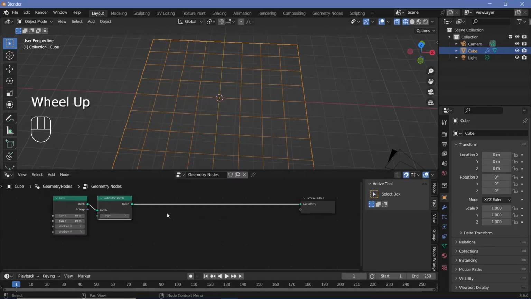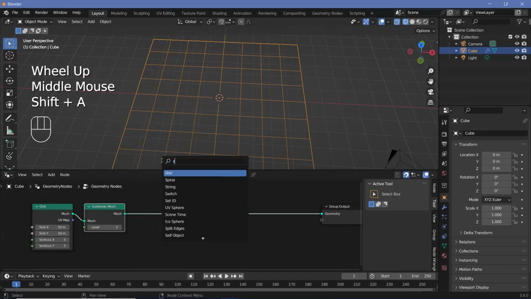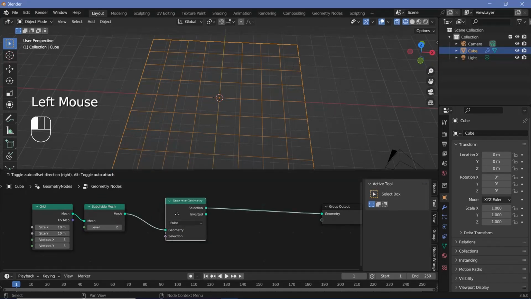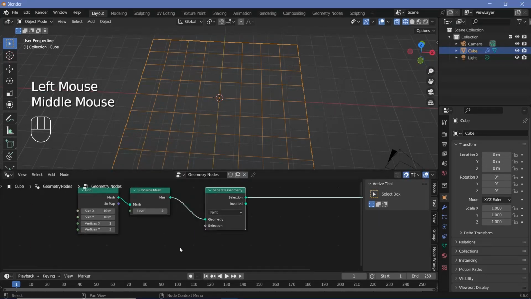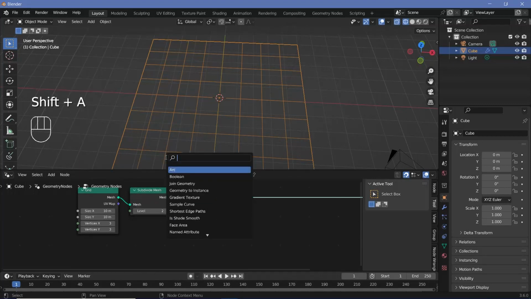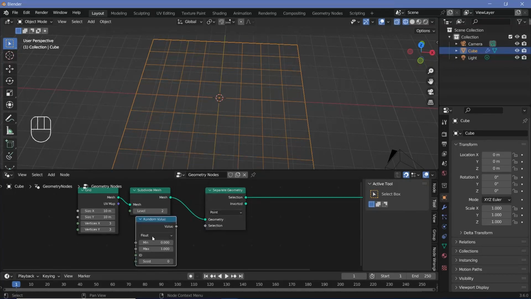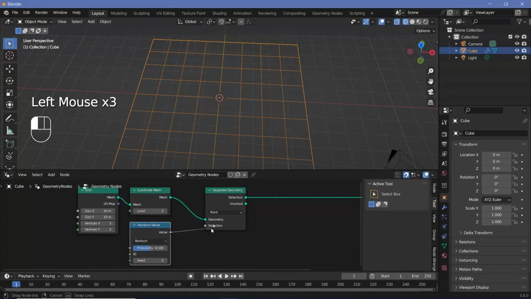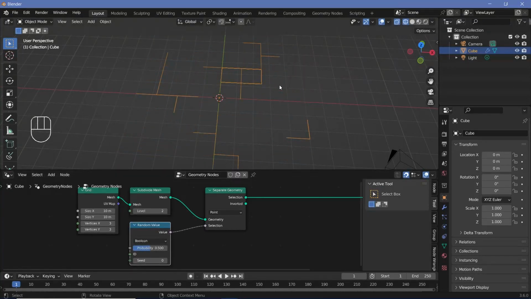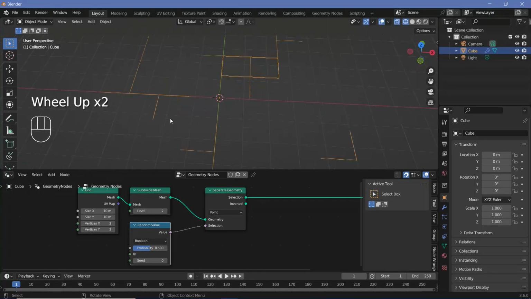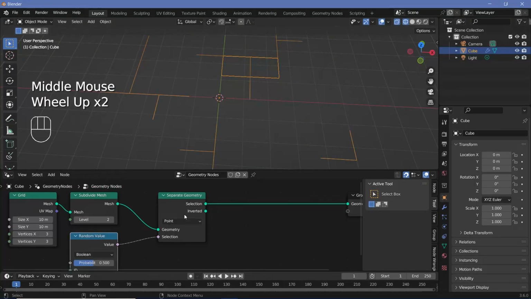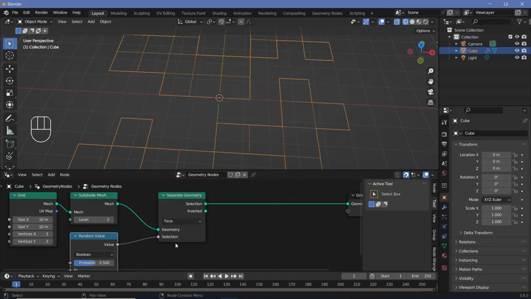After that, we'll go ahead and press Shift A and search for a separate geometry node and plug that in after the subdivide mesh. And for the selection, we'll press Shift A and search for a random value node and change this from float to boolean so that a random number of them will get selected. If we plug this into the selection, we see that many of these faces have just been removed. But along with that, the edges have also been removed. So we have to make sure that we change the separate geometry from point to face so that either the entire face is removed or the entire face remains.